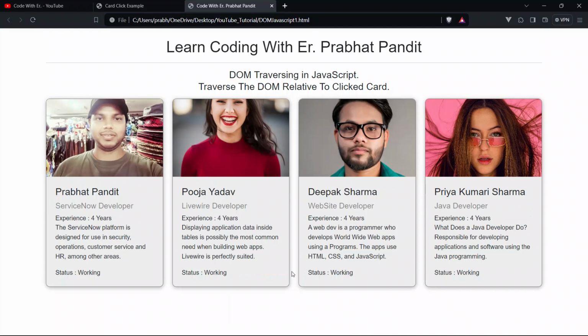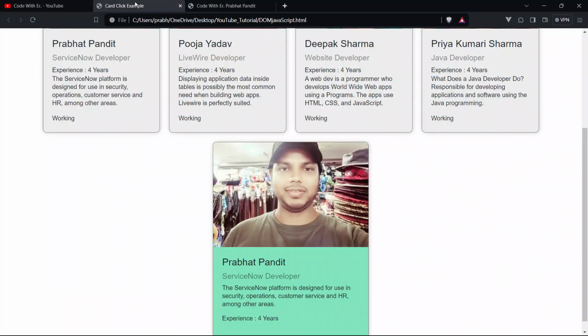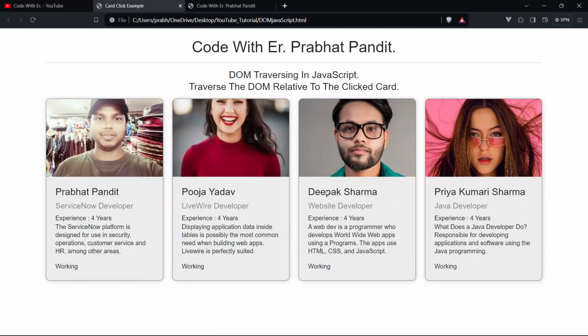So guys, now we will do it, like this example. Just refresh this. See, it is gone because we have removed it from the local storage. I just showed you, we have cleared the local storage also.